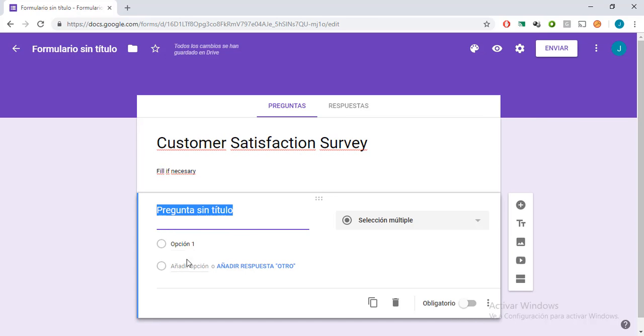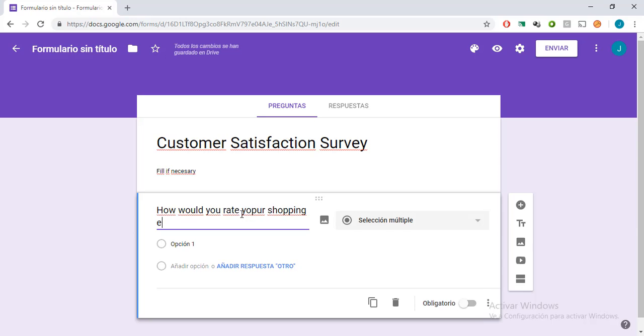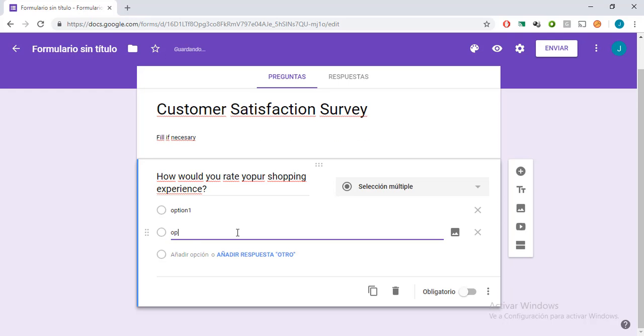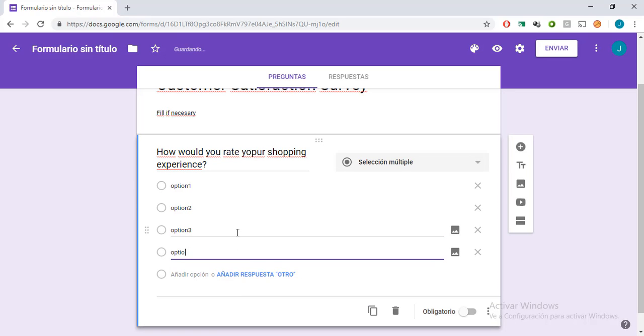For question number 1, as you can see, it is already set in multiple choice. My first question is going to be, how would you rate your shopping experience? Option number 1, first answer. By clicking enter, it gives me the option for my second answer. Once again, I click enter and it gives me the option to write my third answer. Now, of course, it's multiple choice, so there has to be a minimum of 4.